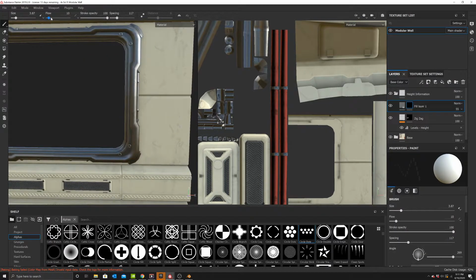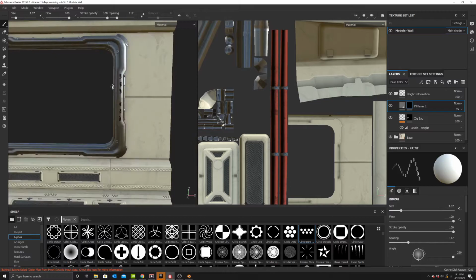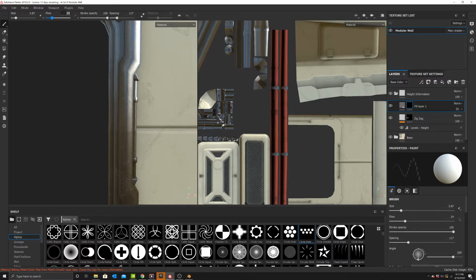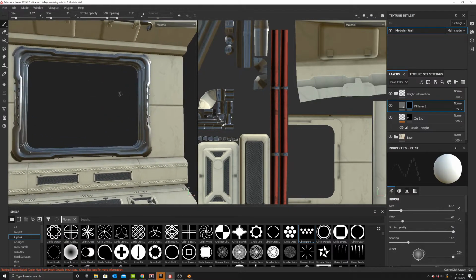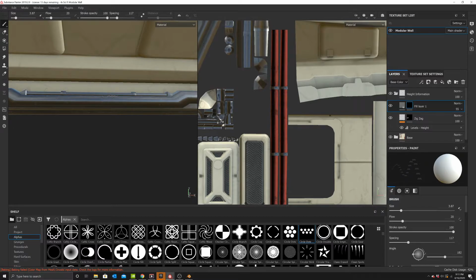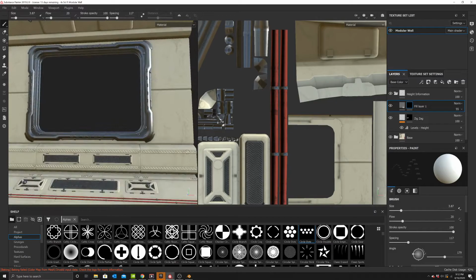Next, I'm going to go back to the dots, and that's too strong. I'll go down to 20. All right, I think that looks pretty good.